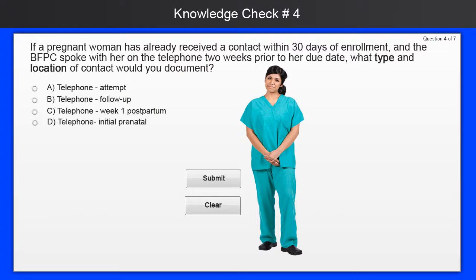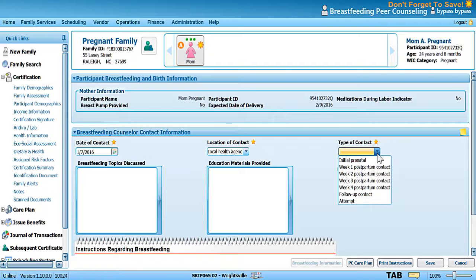It's time for a knowledge check. If a pregnant woman has already received a contact within 30 days of enrollment and the breastfeeding peer counselor spoke with her on the telephone 2 weeks prior to her due date, what type and location of contact would you document? Please answer the following question and select Submit. If an incorrect answer is selected, please click Clear and try again. Select the appropriate choice from the drop-down menu, which is Initial Prenatal.